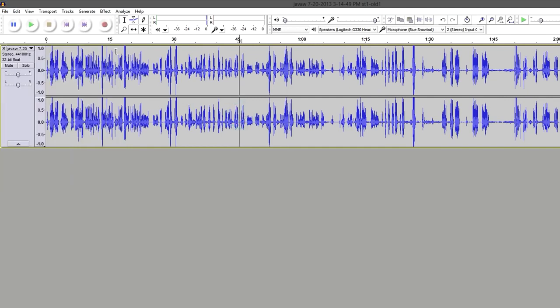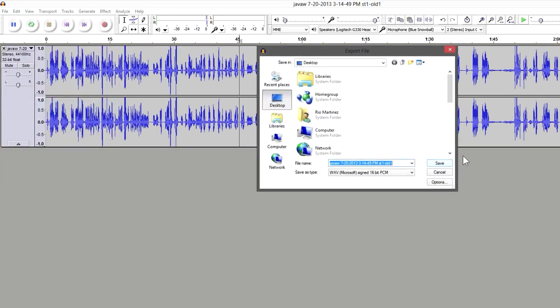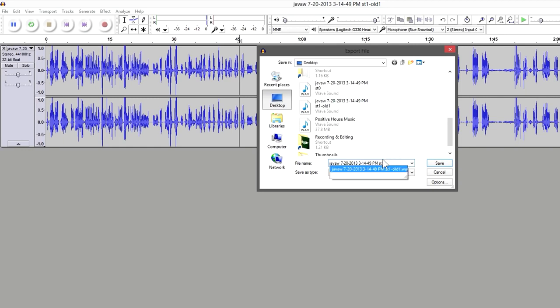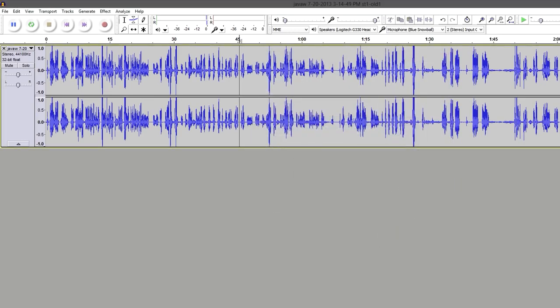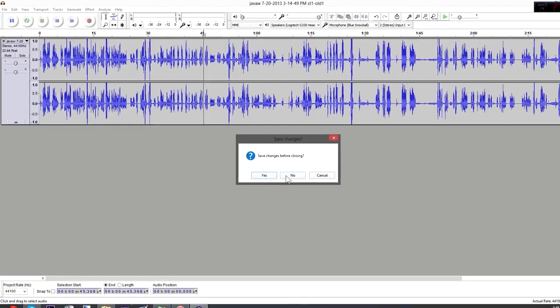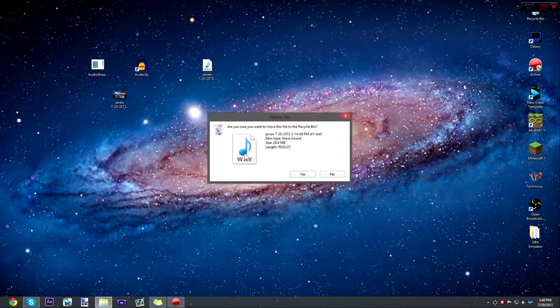You can hit Control-Shift-E, or you can go to File and Export, and save it like we did before. So we'll just save it to the regular old name that we had before, and we'll want to replace it. And there you go. It's the same thing, except for a lot faster. I don't want to save changes to that. And there you go. There's your edited audio. You can get rid of the old one. Let me just delete that.